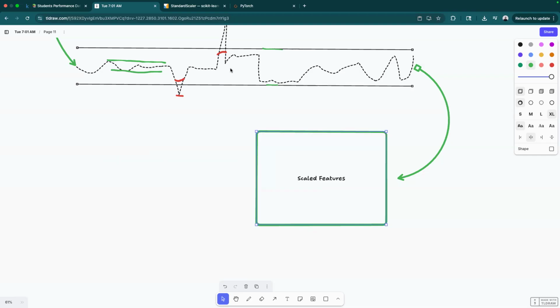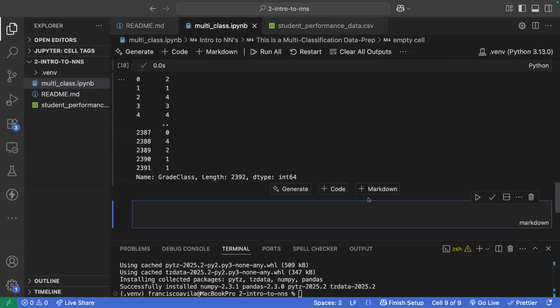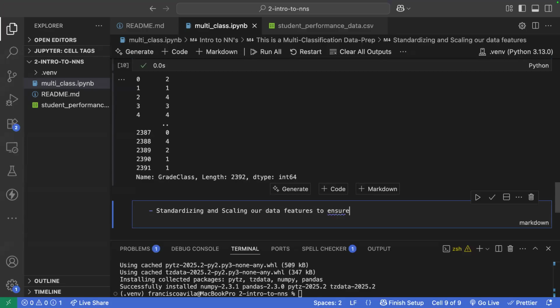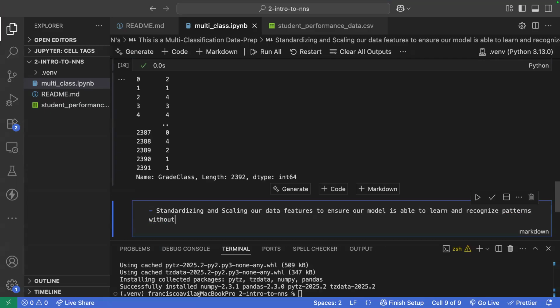All right. So now let's come back over. Let's work through standardizing and scaling our data to ensure our model is able to learn and recognize patterns without worrying about skewed data.